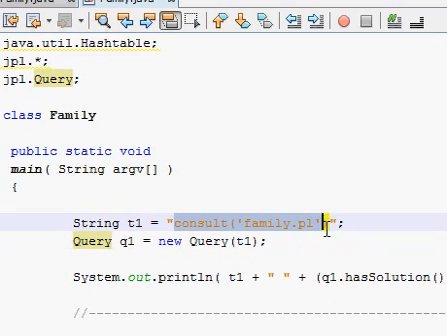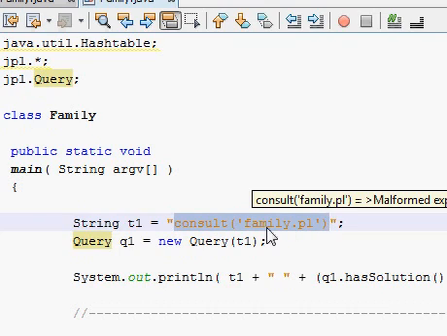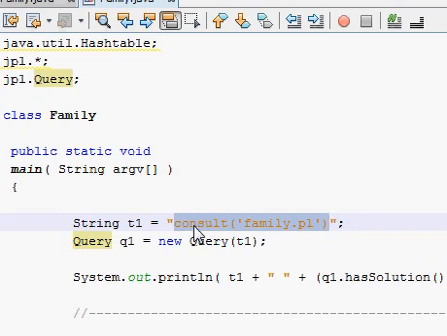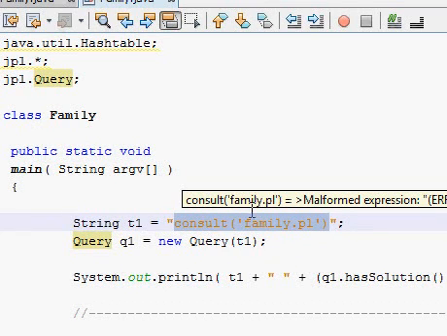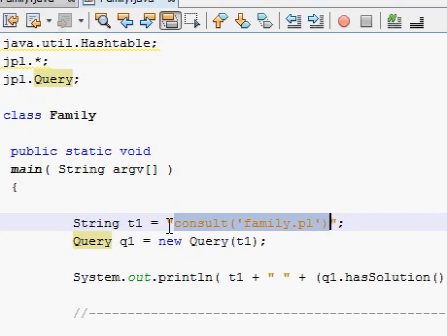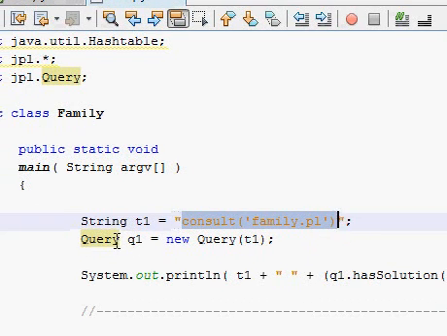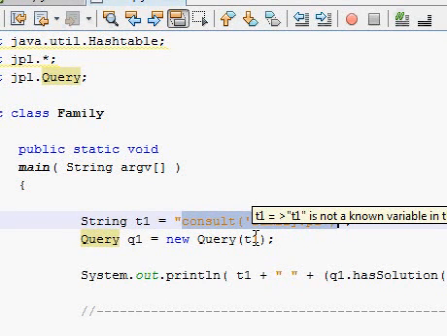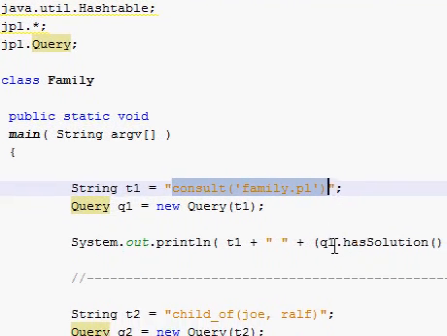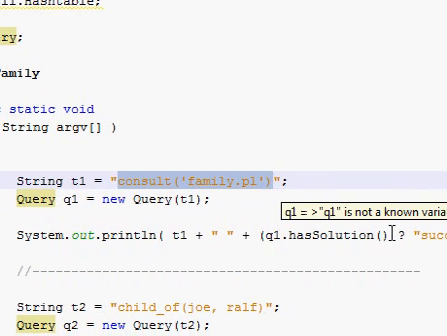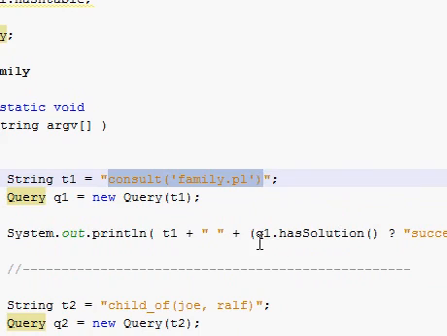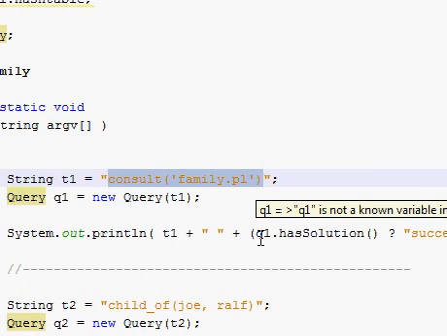If you know any Prolog programming, then before the knowledge base is used by the Prolog engine, first of all we have to consult the file which contains that knowledge base. Here family.pl is that file containing the knowledge base, and consult is the built-in predicate in which I am passing the name of family.pl. From this complete string I am making the query object q1, and I am then calling the method q1.hasSolution, which is provided by your JPL API, in order to communicate with the Prolog engine.